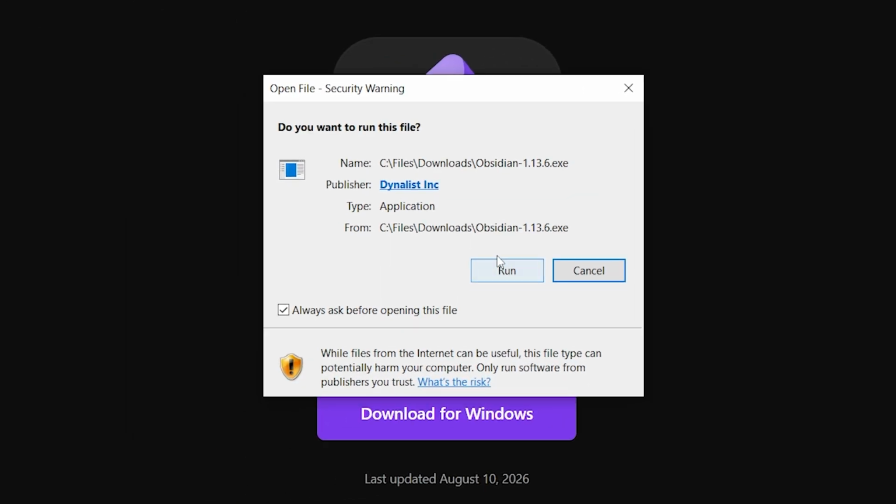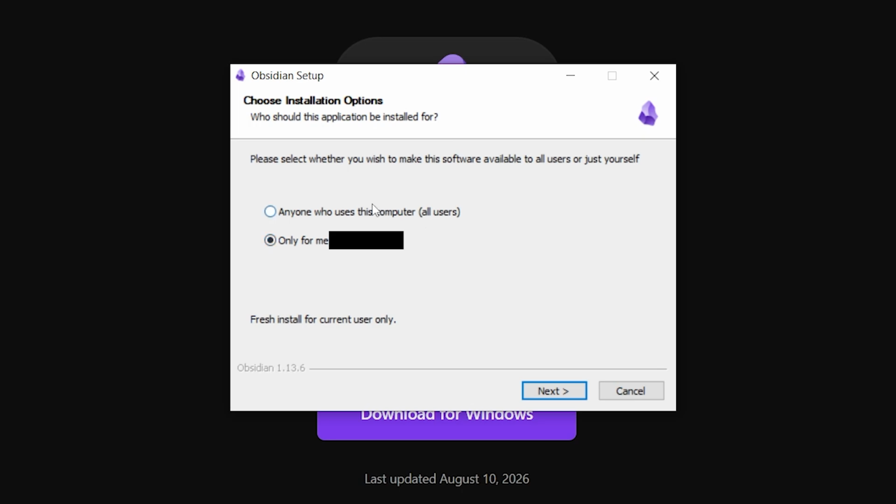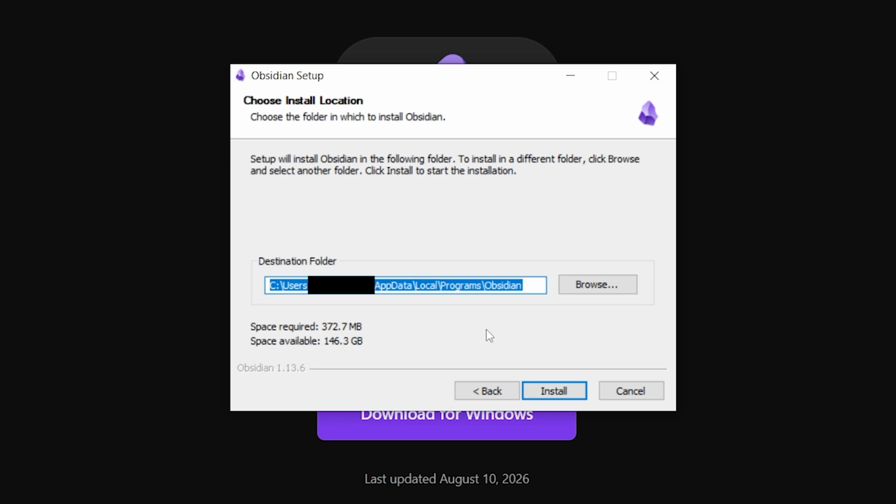The Obsidian setup window will now appear. First, you'll be asked whether you want to install Obsidian only for yourself or for anyone who uses the computer. If you're the only person using Obsidian on this PC, choosing only for me is usually the simplest option. Click Next and you'll be able to choose where Obsidian should be installed.